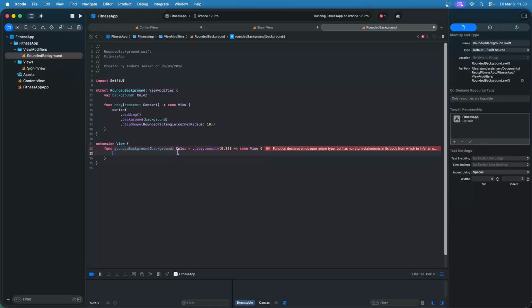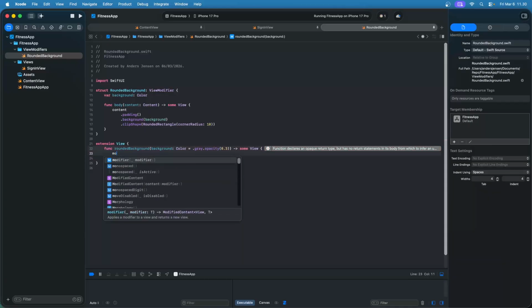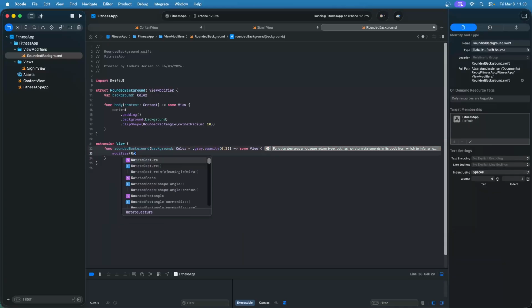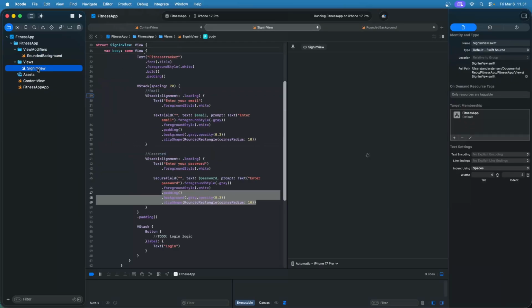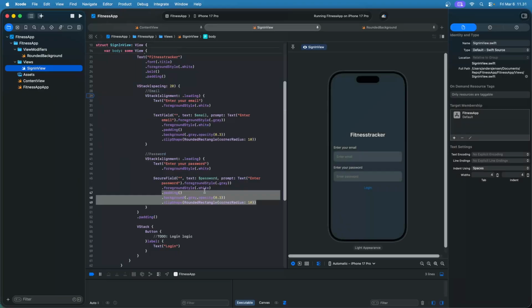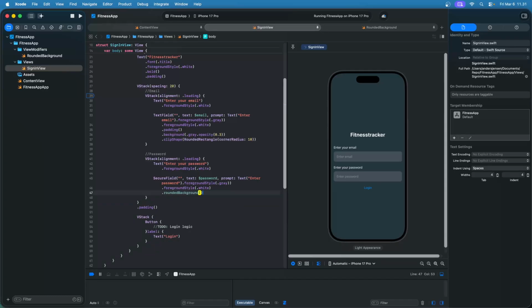Perfect. Down here, we need to return the view. So simply call the modifier and create the rounded. Call this rounded background with the background parameter and it should look like this. Now we can call the rounded background as a view modifier in our view. So we can replace this by, you can take the styling here, rounded background, and do not set a background color for this one. We simply need to use that down here.